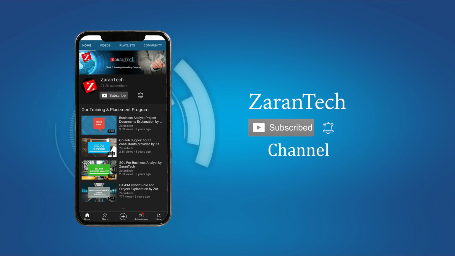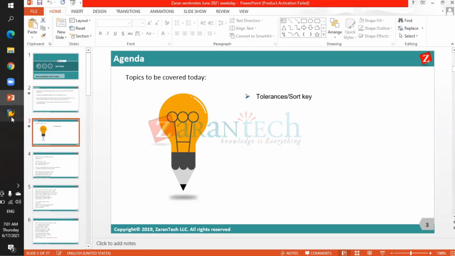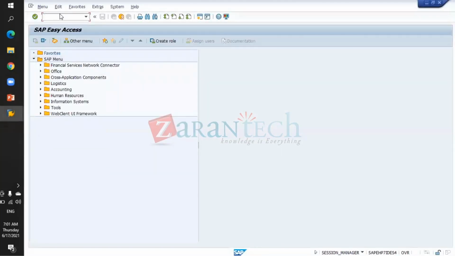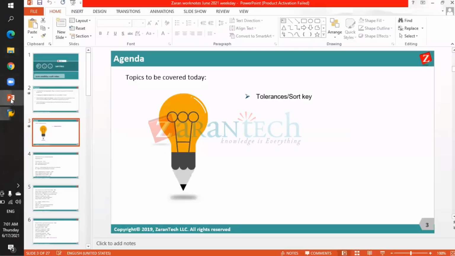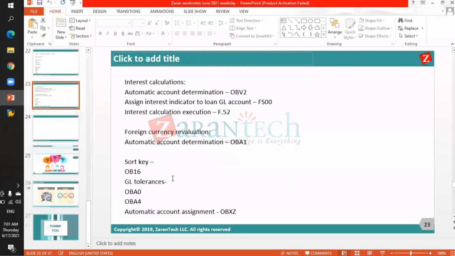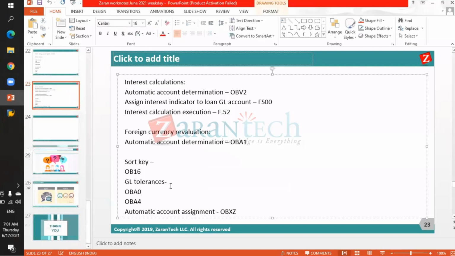Finish off GL module. Okay, fine. So what we were doing yesterday, we were doing the GL tolerances. There is a slight change in one step, let me tell you that. I told you in GL tolerances OBA0 and user tolerances OBA4.